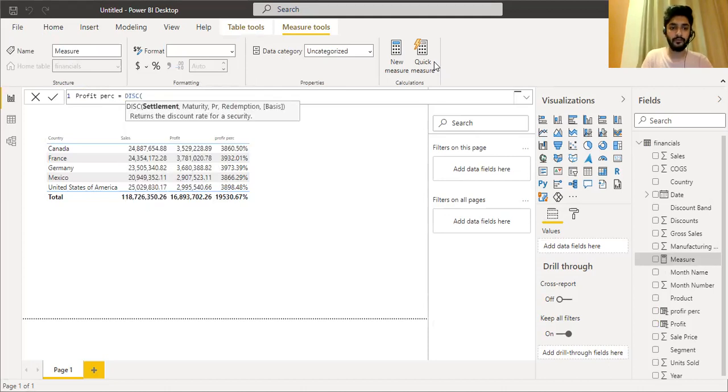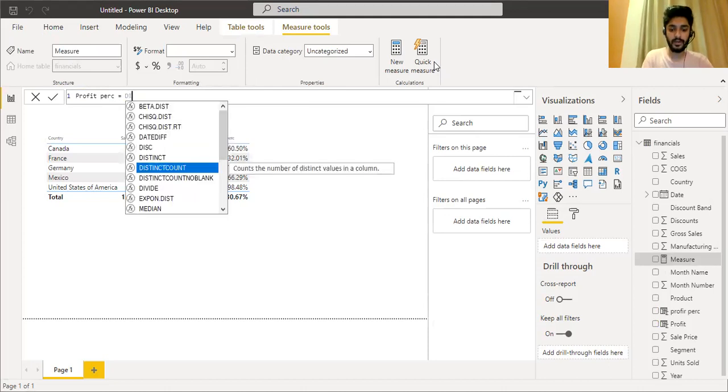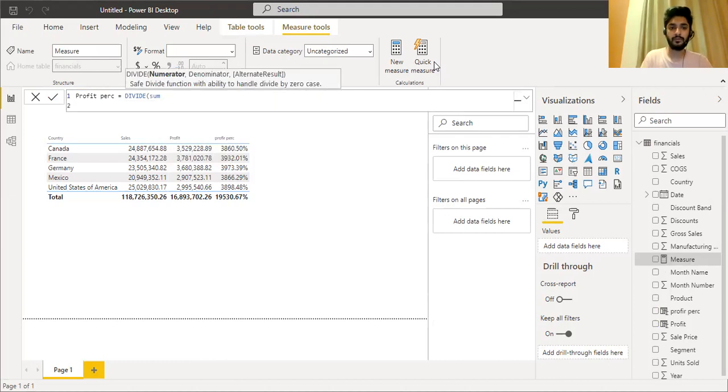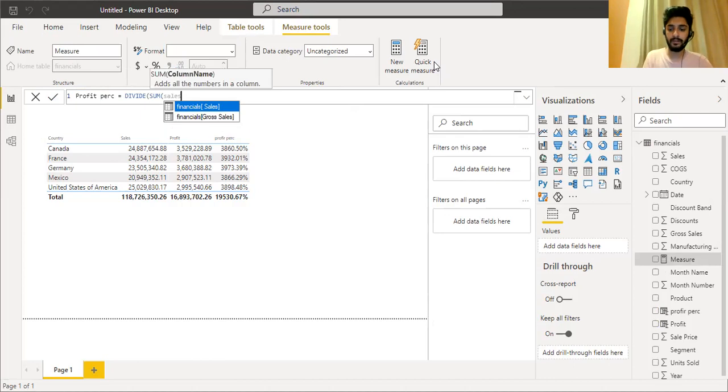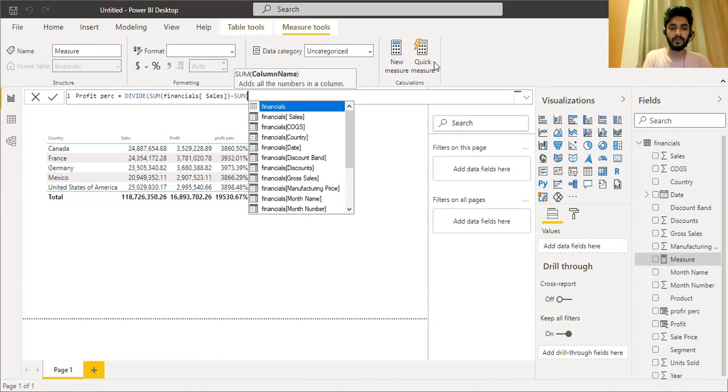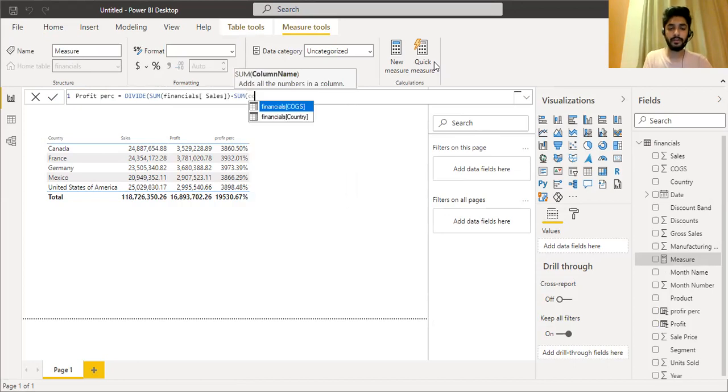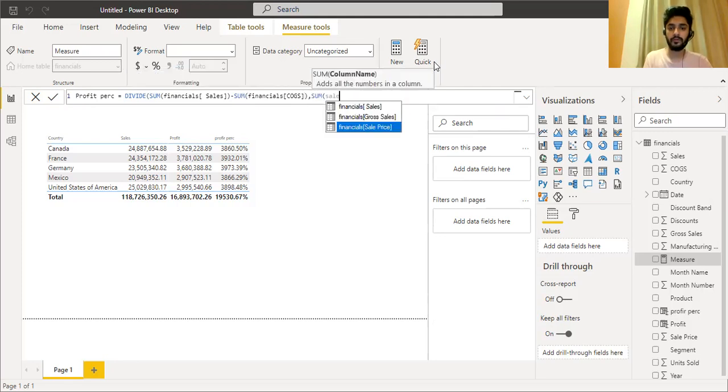We're going to use the same formula: divide, sum of sales minus sum of COGS, sum of sales, that's it.